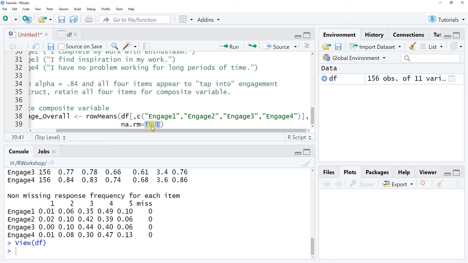TRUE is a logical expression or statement here. So all we're saying is if there is missing data, just skip over it and calculate the rowMean for each case with what data you do have for that person. If you didn't put this there, you would likely get an error message if you had missing data. So just get in the habit of including na.rm = TRUE and make sure TRUE is all uppercase.